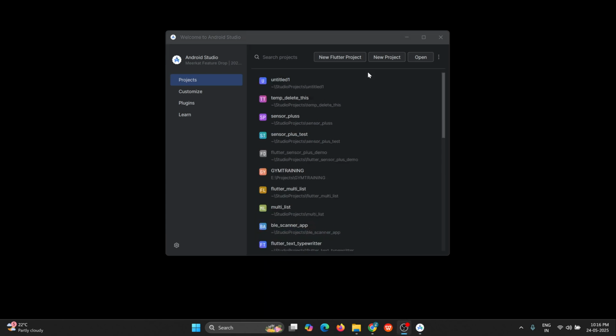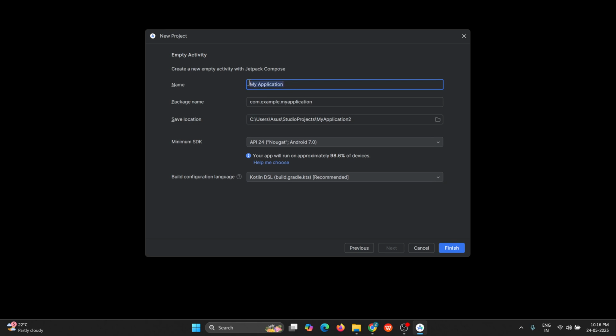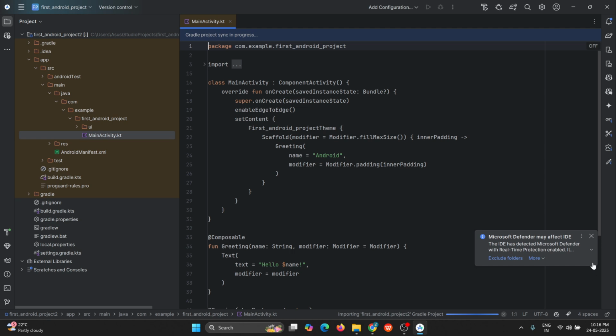So now let's create our first Android project. For that, click on the option New Project and you can select any template. At the beginning level, I'm selecting the Empty Activity template. Click on Next. Give any name for your first project. So I'm giving it as First Android Project. Next, click on Finish. So your basic structure of the Android project is created.